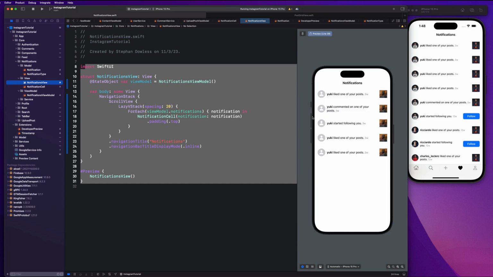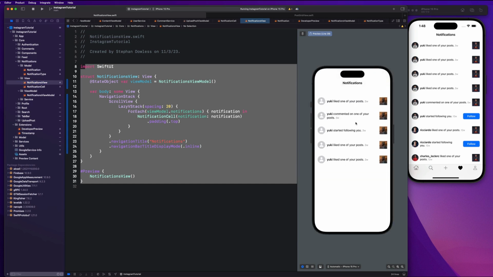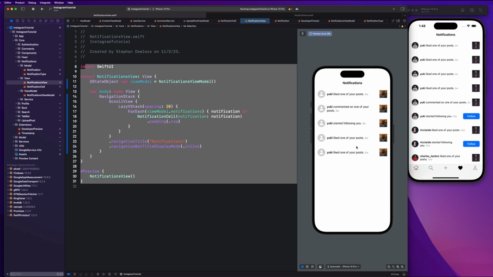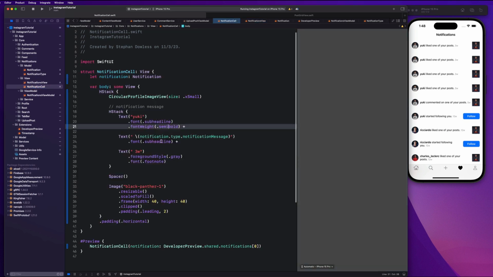Yes, so that looks perfect, right? So I'll just give you guys one more breakdown of our data modeling here. Actually, sorry guys, what we need to do is implement this follow button, right? So when we have this started following you, we need to have a follow button here. So let's actually do that before we end this video.